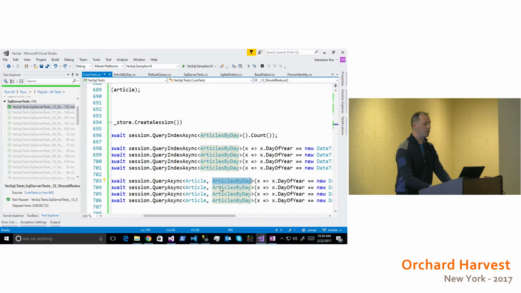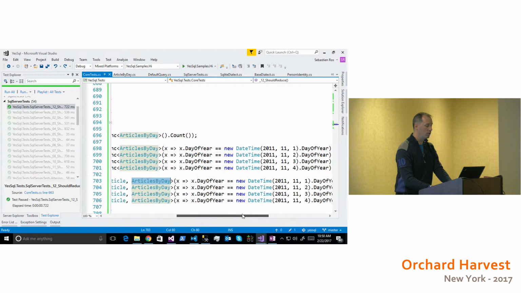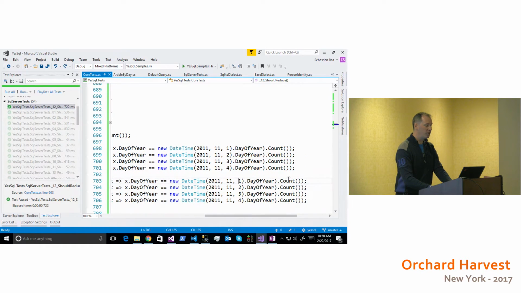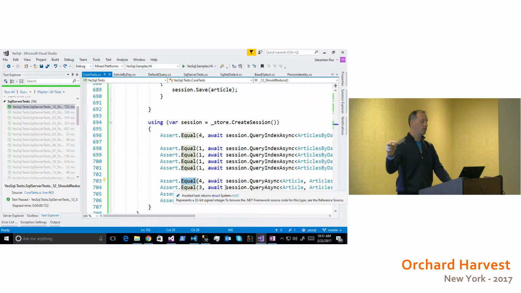But this is a reduced article, a reduced index. So it doesn't return 1 document, but multiple. And I say give me the articles by day, day of year of the 1st November, give me all the articles. I should have 4 articles. Okay? So you can query all the articles for a specific day now. And you don't have to compute the articles again and again. It's pre-computed. We know which articles are for this day.